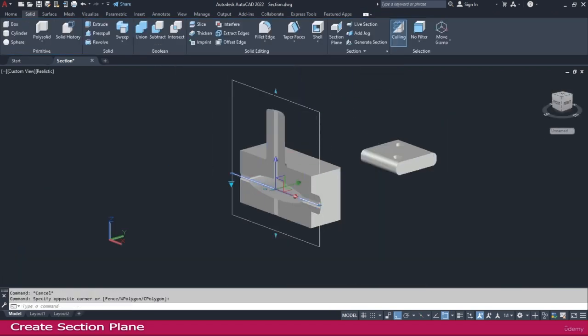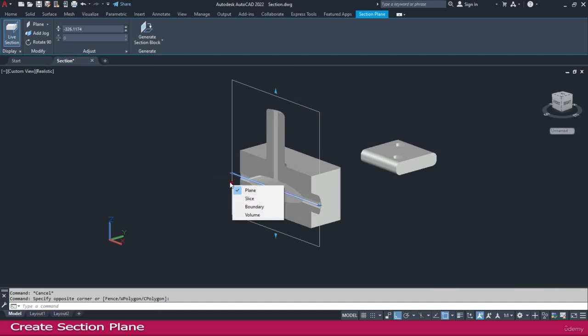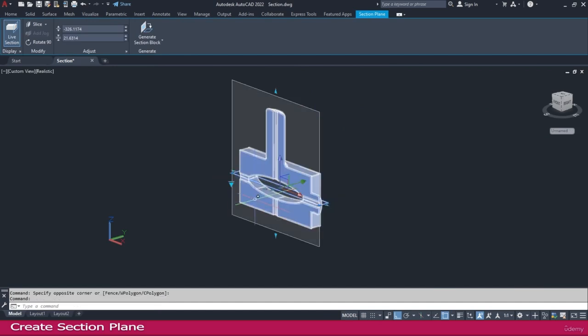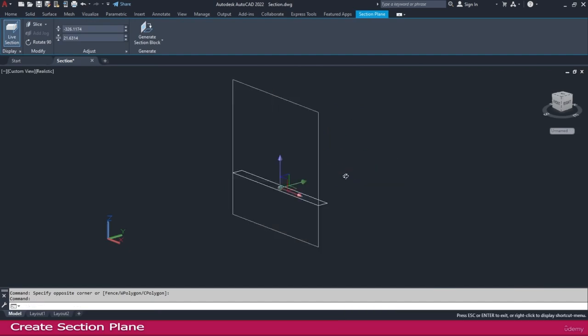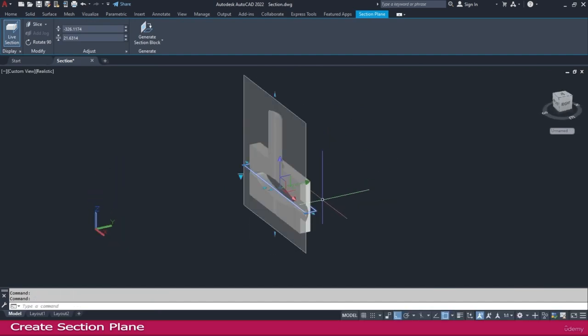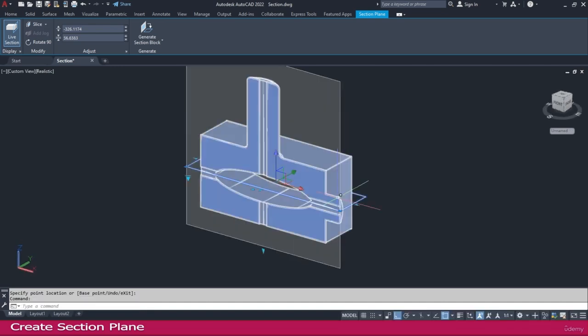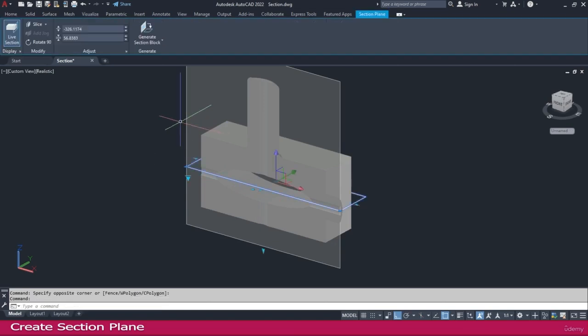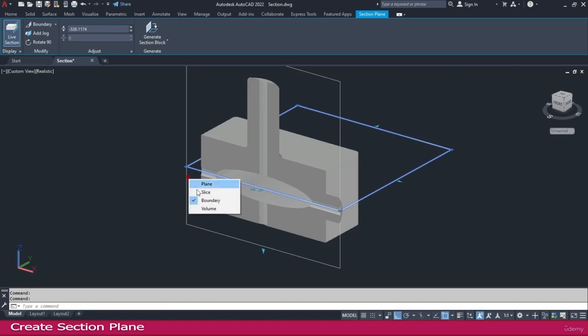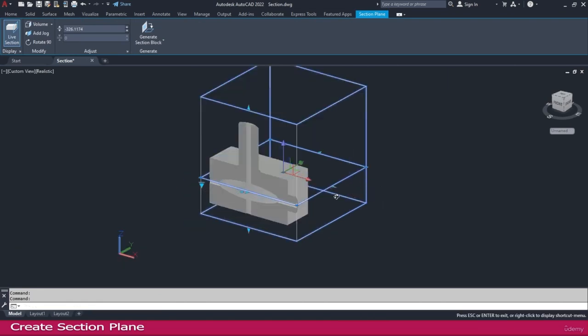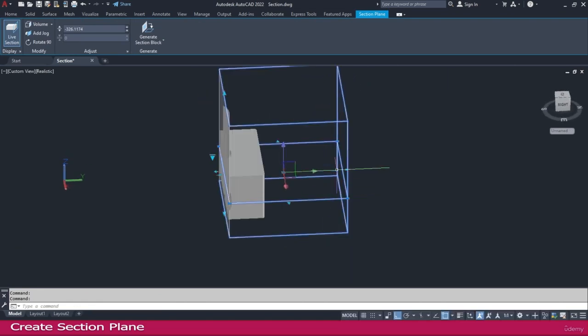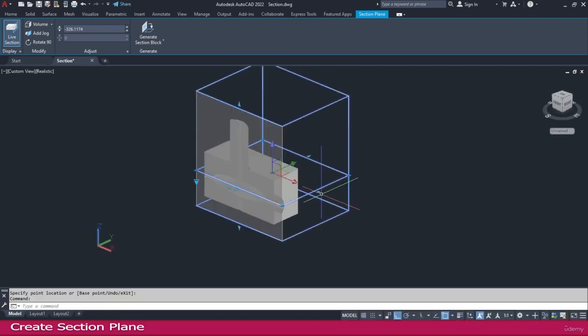Now select this one and if you click here, you can see a few more options. One is Slice, which means you will get some piece of that one. In this piece, if you want to increase the volume, you can just click here and increase the volume. And again select this plane and click here. You have Boundary and Volume options also available. This is the standard default volume. If you want to increase or decrease the volume, you can make changes using these grips.